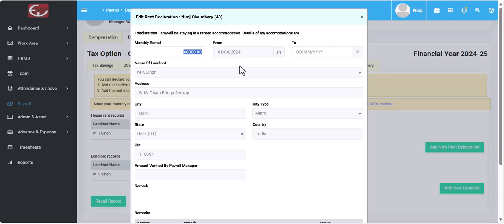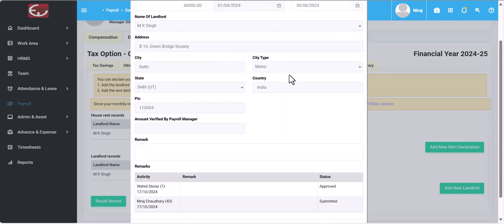That is one scenario. Or if you have moved houses or if your rent has gone up, you need to first close this declaration and then create a new declaration. So let's look at the scenario that my rent has gone up from 60,000 rupees to 70,000 rupees from 1st of July 2024. Then I will put a due date here of 30th of June 2024.